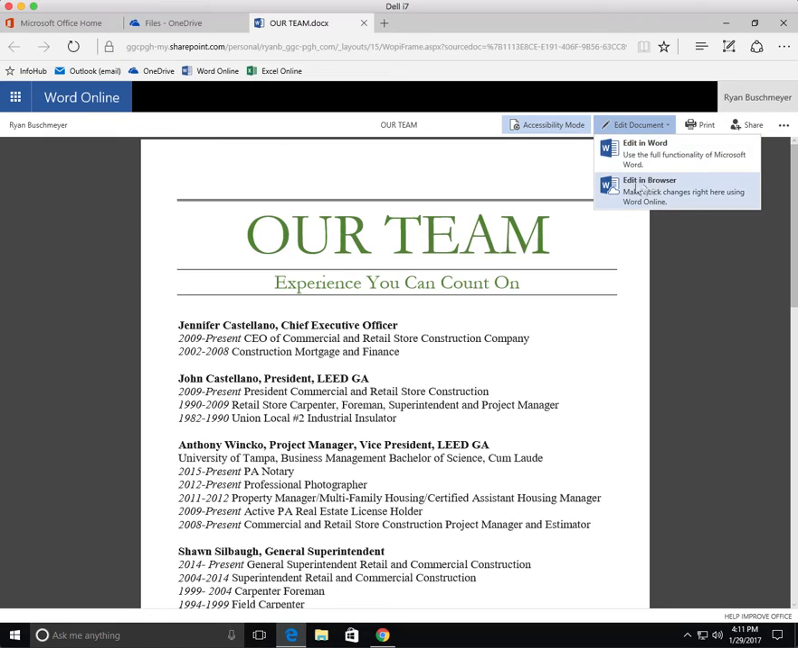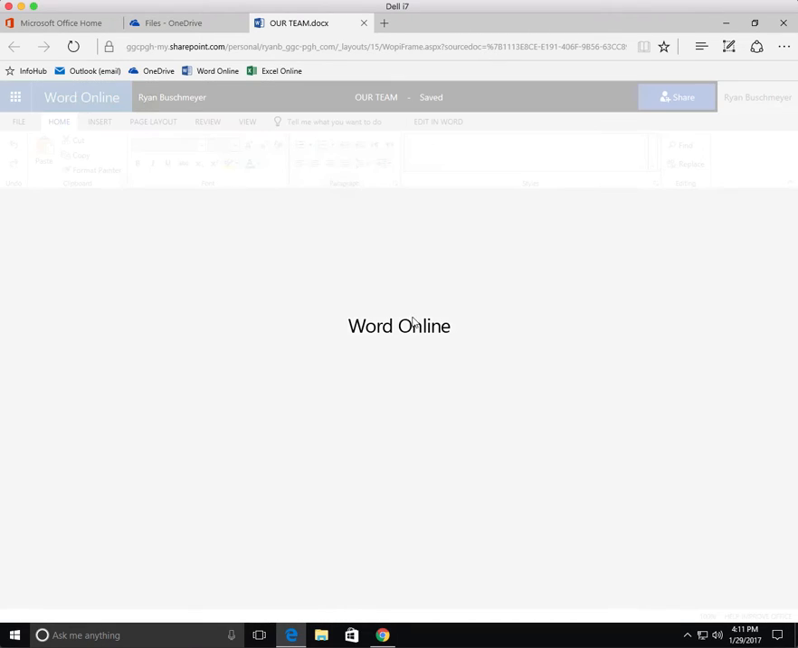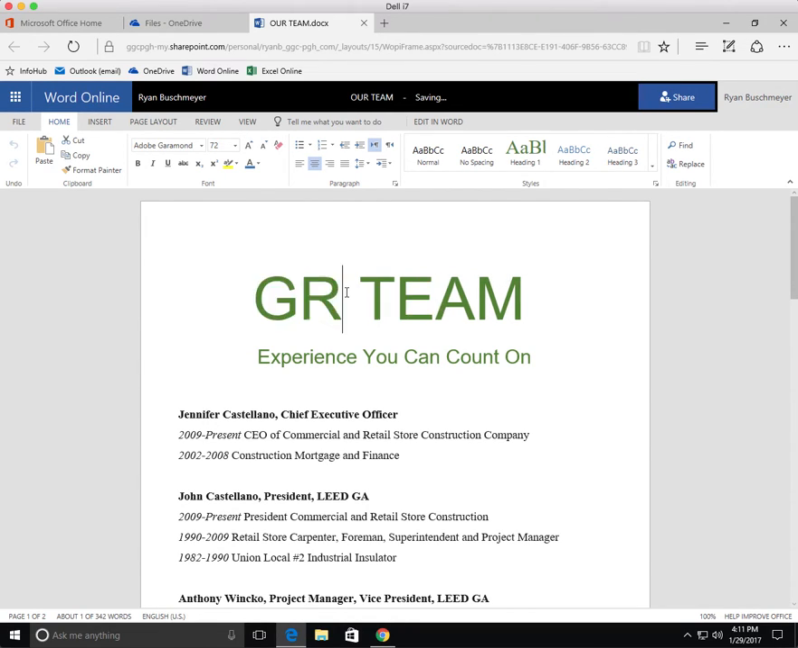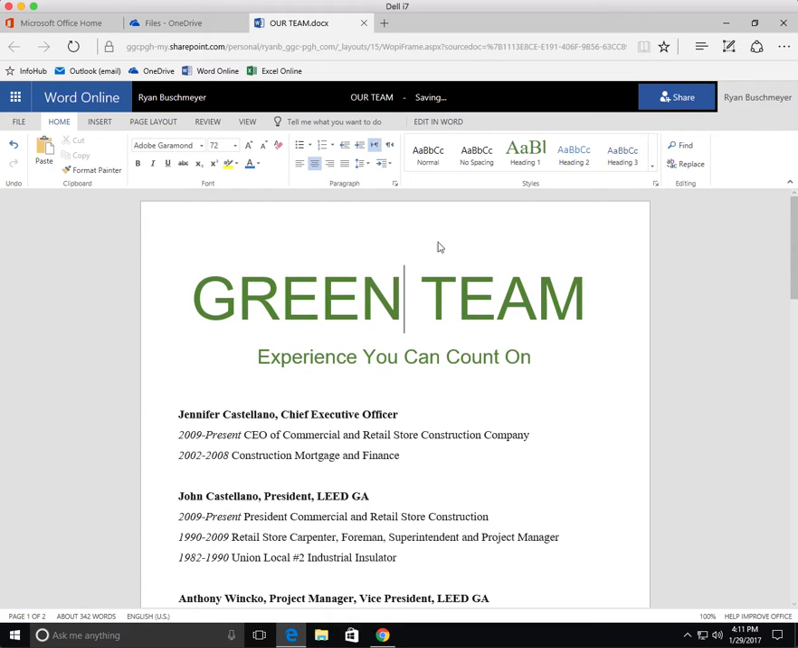We do not want to edit in Word. We don't have that installed. We want to edit in the browser. We click there. It's going to switch over to Word Online. And we are then going to edit our document. We're just going to change this from Our Team to Green Team. Okay. And look here. It says it's saving. And then it's going to come back and say it's saved. Once it is saved, we're done.